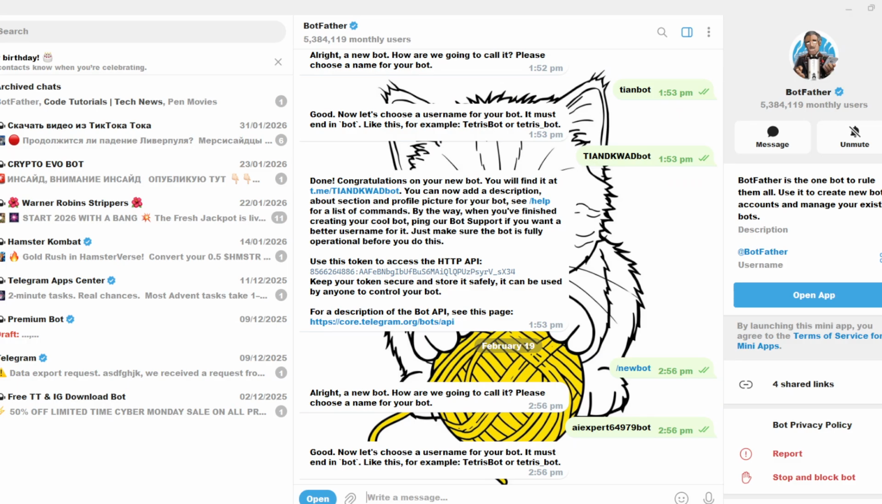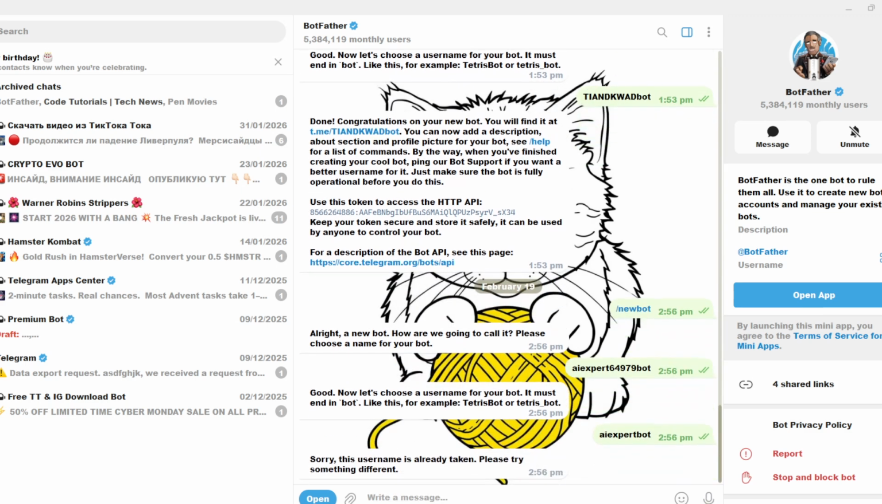Next, let's connect Telegram to this webhook. In your browser, open the Telegram API URL to set the webhook. Use this format: https://api.telegram.org/bot<your bot token>/setWebhook?url=<your N8N domain>/webhook/telegram-trigger.